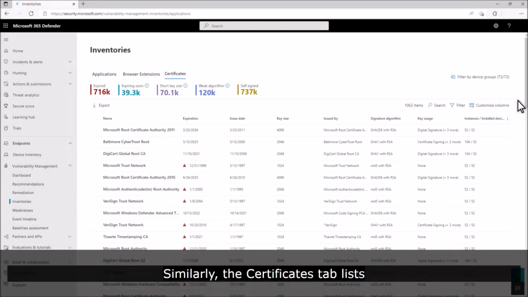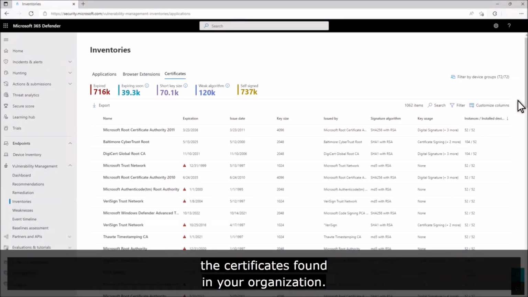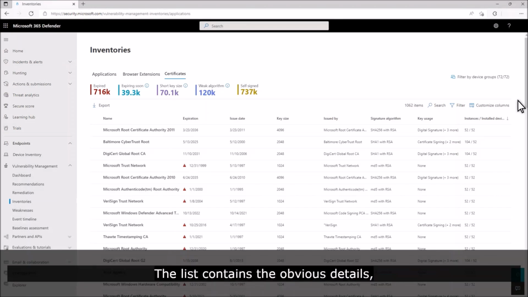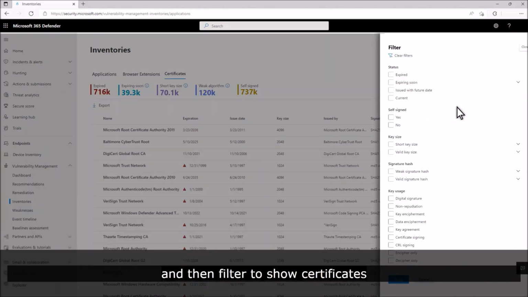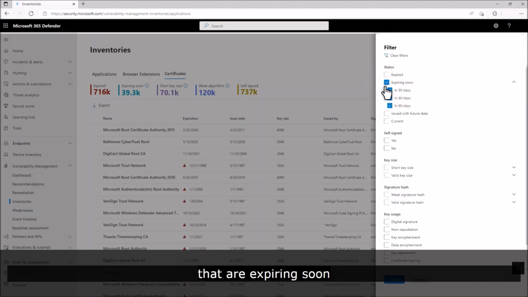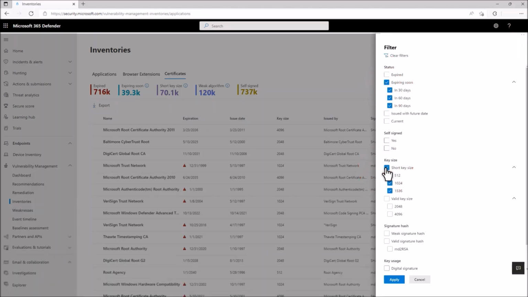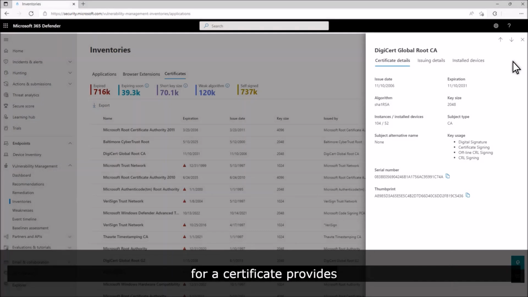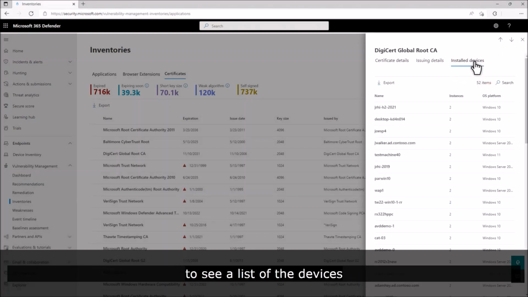Similarly, the Certificates tab lists the certificates found in your organization. The list contains the obvious details, like issue and expiration dates, key length, and so on. That's great, but filtering the list is the value here. To get a sense of things you need to prioritize, select Filter, and then filter to show certificates that are expiring soon and those with a short key length. The Details side pane for a certificate provides all the expected certificate details. Then select Installed Devices to see a list of the devices that have the certificate installed.